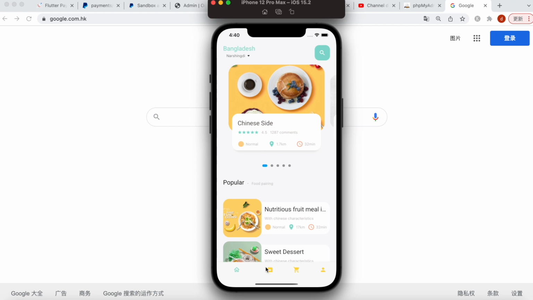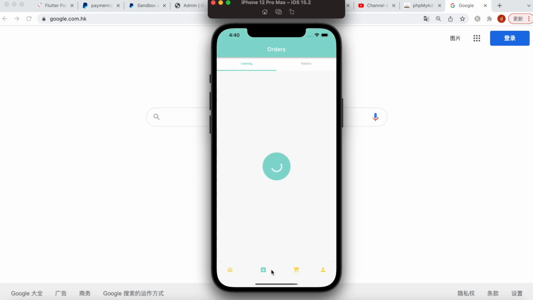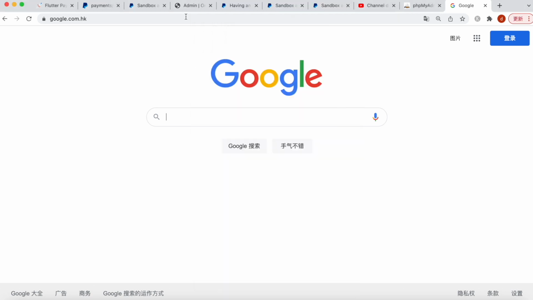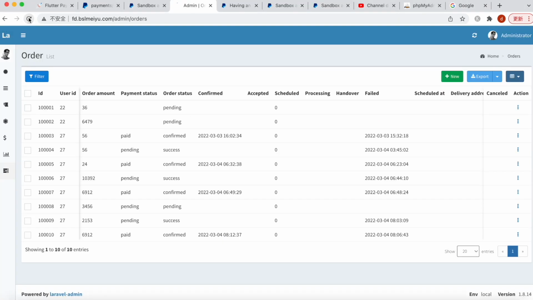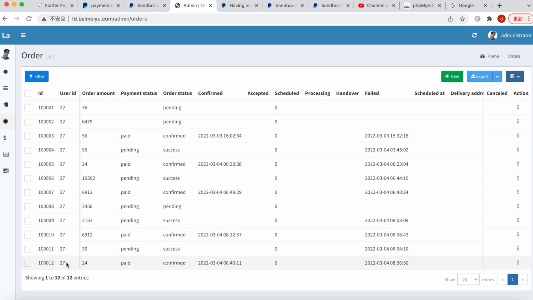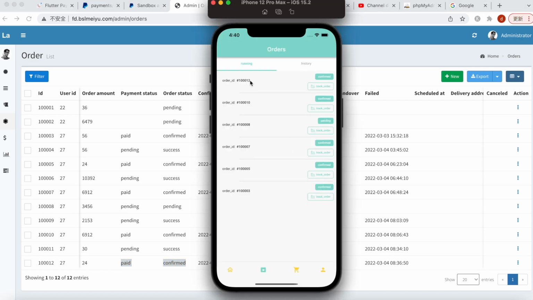Yeah, that's all. And in the app itself, we can also see the order, the one we just did, and it got confirmed. This is the order we did, and we can confirm it in our backend as well. So I'll come to our backend, and over here I'll refresh it, and here I do see that I have order 10012, user ID 27, and we paid 24, and it's paid and confirmed. Which is the one we see over here, 10012.